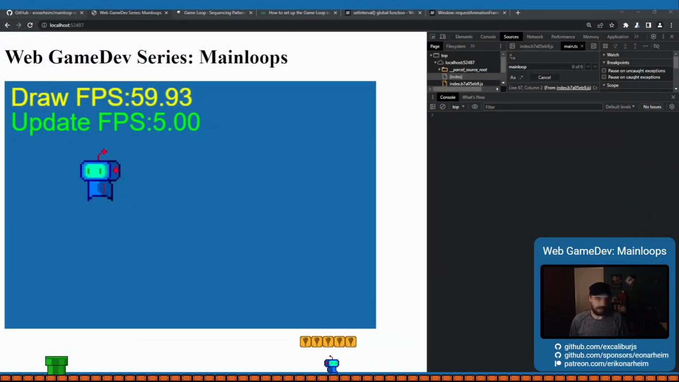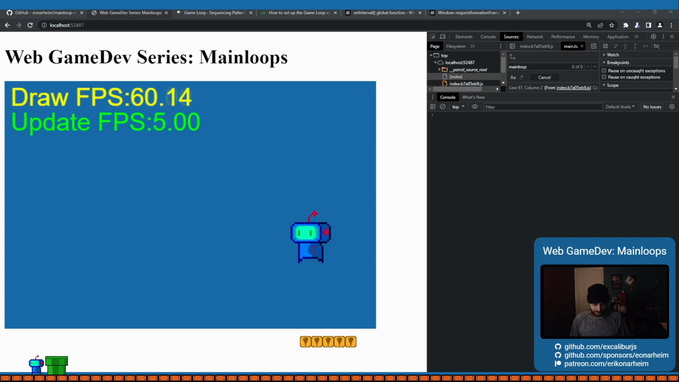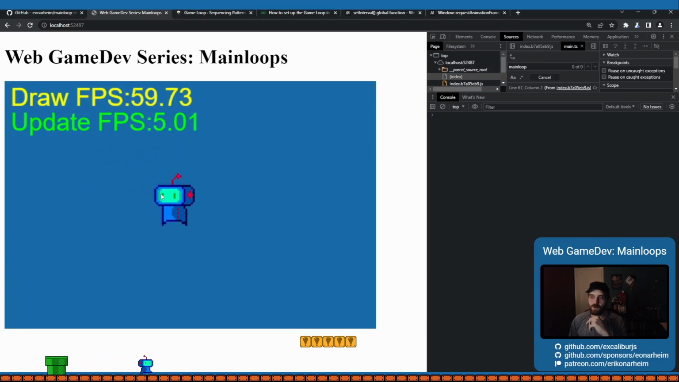And go take a look at what that looks like. Yeah, a little rough without the interpolation there. It doesn't look so nice. So if I turn the interpolation back on, even though our update's running at 5, again, 5 is just to illustrate the problem.